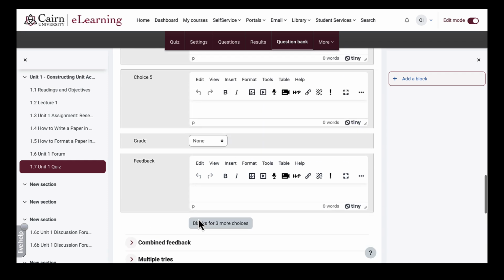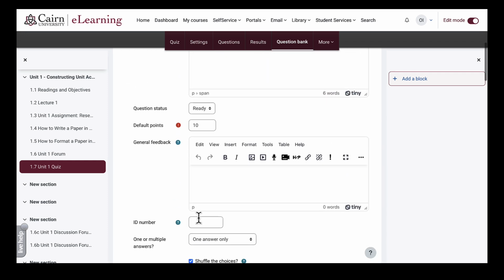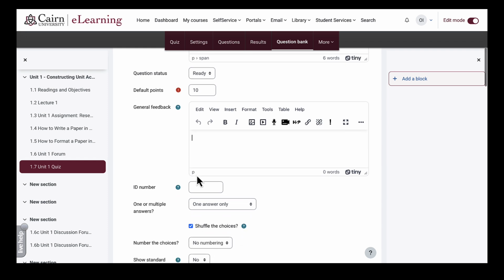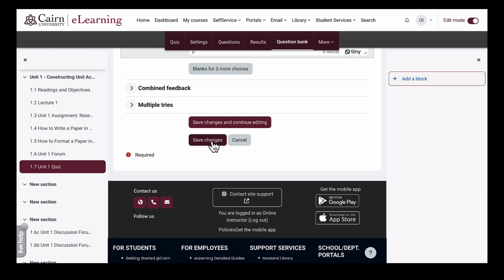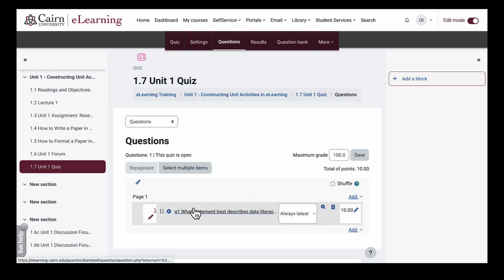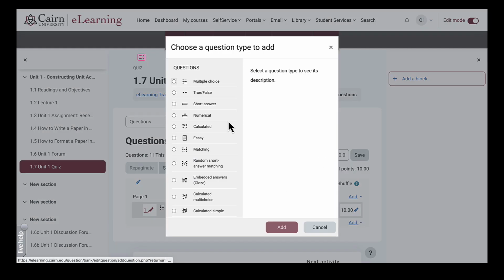You can also specify general feedback. If they selected correctly or incorrectly, they would get the same common feedback. But the more effective one is depending on the option that they selected. And then we press Save Changes. So we have one question already. Now we add another question, and another common type is true and false question. We click on Add.